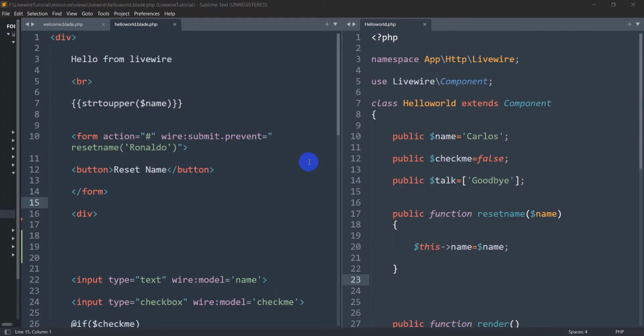Hello everyone, this is Yamin, and welcome to Livewire tutorial for beginner. In this tutorial, we are going to talk about lifecycle hooks in Livewire. In the previous tutorial, we talked about methods and actions. First of all, let me clear some code over here, so that it becomes easier for us to read the code and understand.